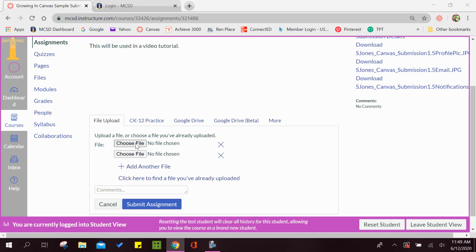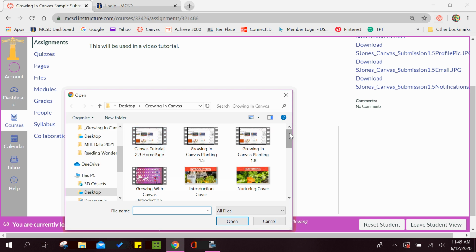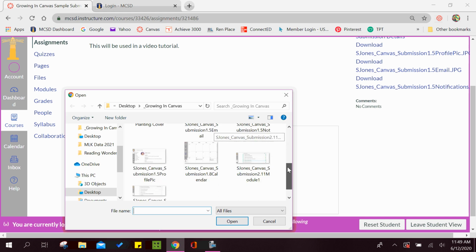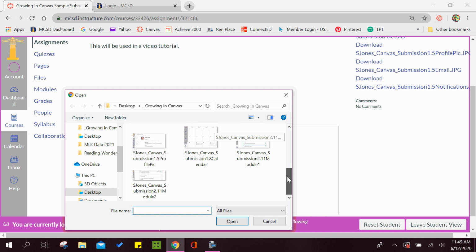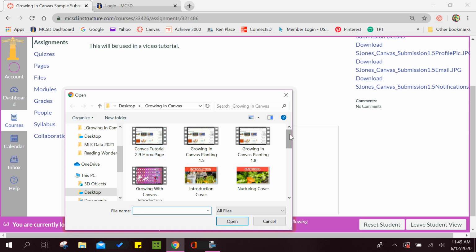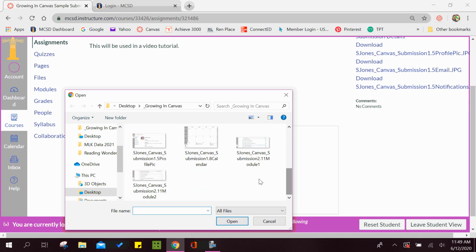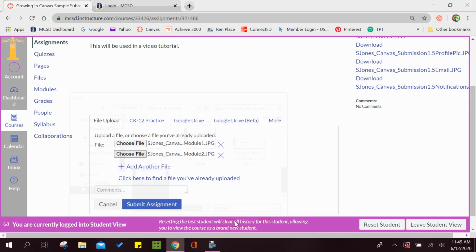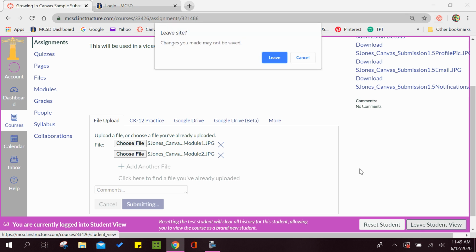So I'll choose file. I'll go to my Growing with Canvas folder. I'm going to look for module 1 and select that. I'm going to go back to my Canvas folder, look for module 2, and select that, and then I'm going to submit the assignment. And that's it for your 2.11.